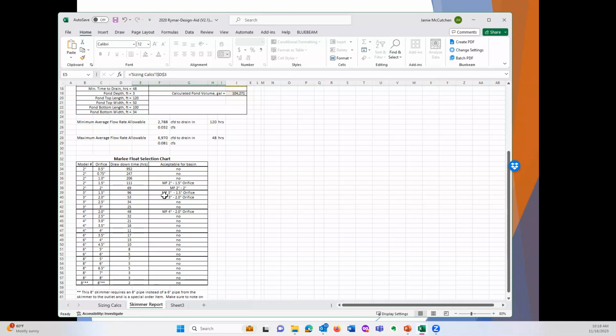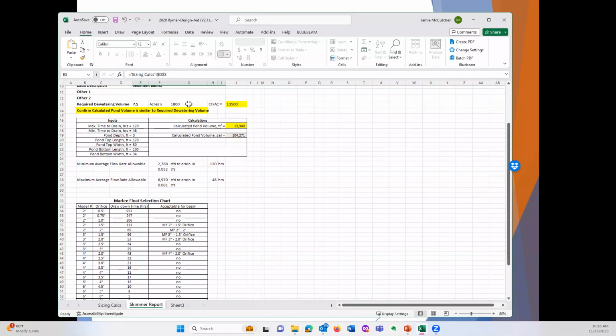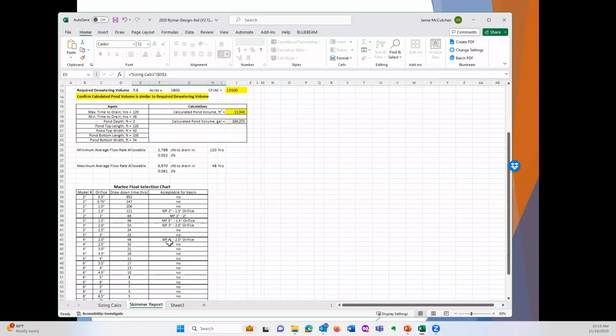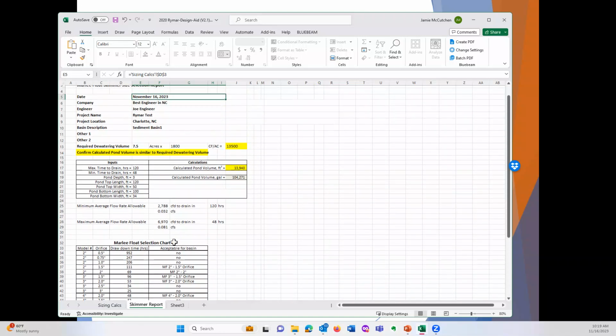Then if we look at our results, for this site, we could go as small as a 2-inch skimmer. Actually, that'd be a good one. A 2-inch skimmer with a 2-inch orifice drains in 69 hours. So that's right around that 72 range. So you can use a small skimmer on a 7.5 acre site in North Carolina to drain that one out. Or if you want, you can have these other choices here. So pretty simple tool to use. Again, we've checked our volume based on our required volume per acre and the acreage flowing to it.